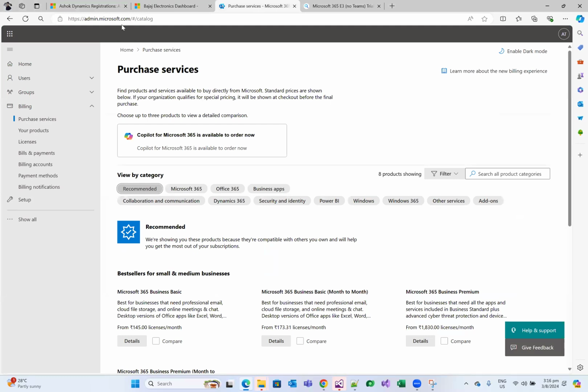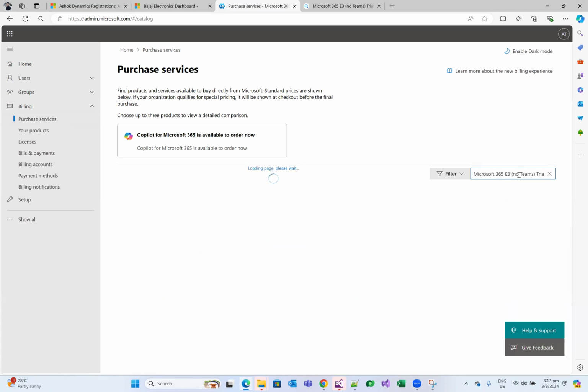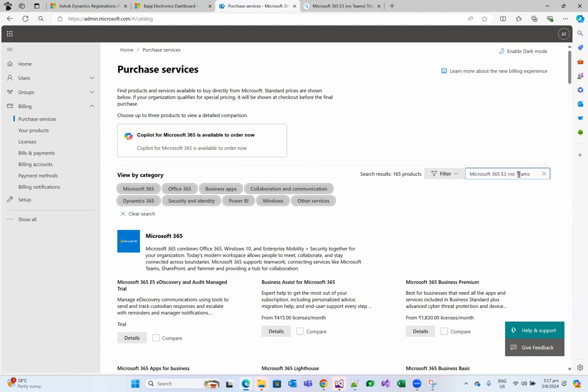As soon as you log into the Microsoft admin portal, if it is asking for the username and password, you provide the same username and password of your CRM account ending with onmicrosoft.com. Once you log into the admin portal, you can purchase services and options. You select that and click the search box. In the search box, type Microsoft 365 E3 trial or Microsoft Dynamics 365 E3.